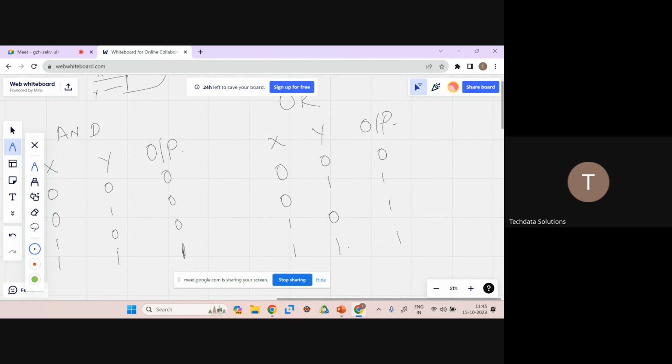तो मेरा X एंड Y में क्या है? इनपुट 0 0, आउटपुट क्या दिया? 0. 0 1, 0. 1 0, 0. 1 1, 1. So when both the inputs are 1, then only your AND gate would give the output as 1. जब आपके दोनों इनपुट 1 होंगे तभी आपका AND gate आउटपुट 1 दे. ये बाइनरी नंबर्स के हिसाब से बता रहे हैं. ये एग्जांपल है.